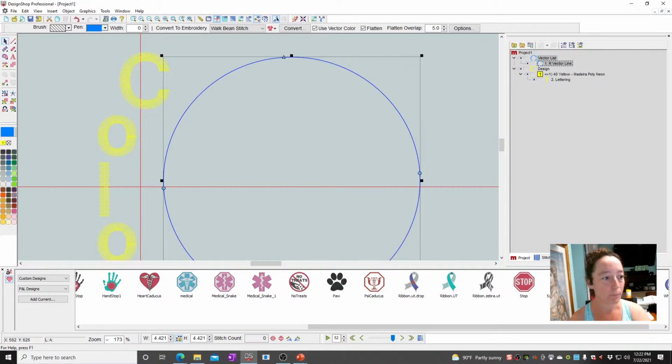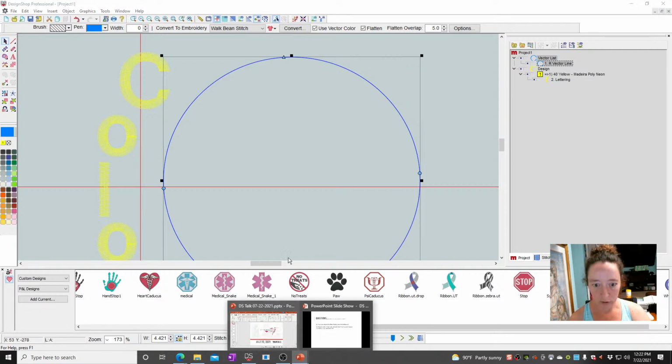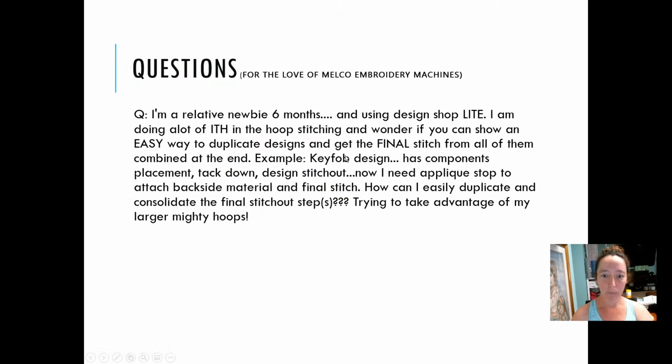All right. Back to my questions. We did that. All right. I'm relatively new. I'm using DesignShop Lite. I have a lot of in the hoop stitching, and I wonder if there's an easy way to duplicate and combine at the end.